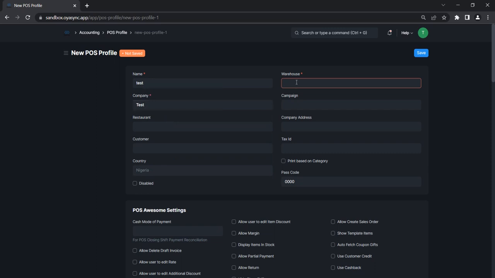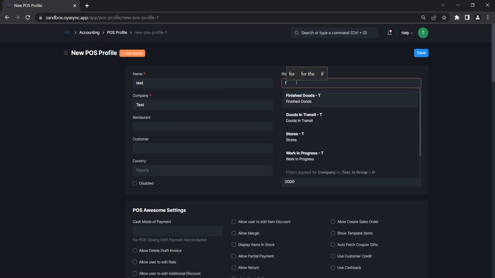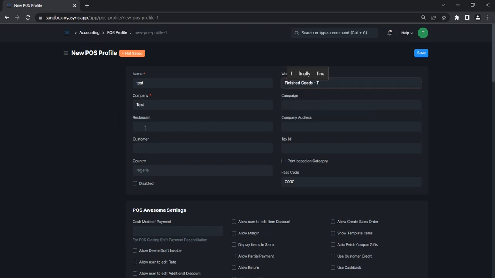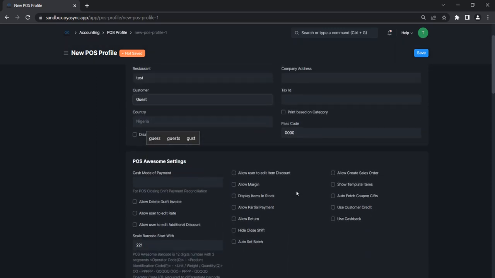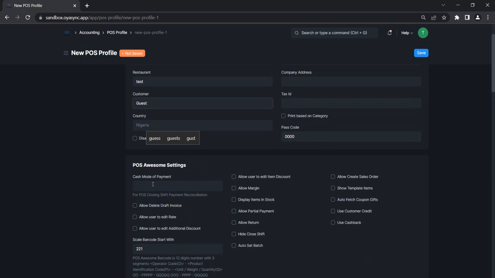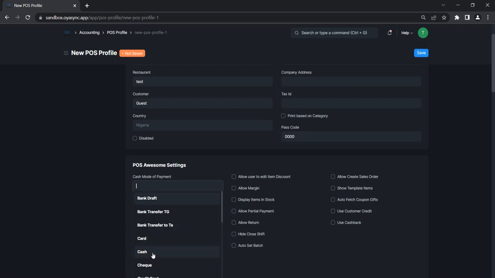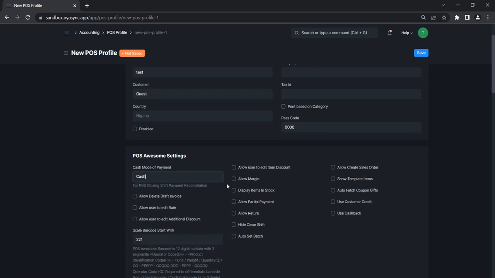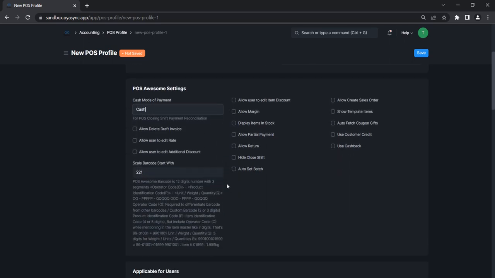Then the warehouse that we're going to be using for this POS profile is finished goods test. So finished goods test. Then our restaurant is test. Then default customer, just going to use guest as well. Guests. And this is where we input our specifics. So if you have a cash mode of payments, we can always input that here. So I'm going to say cash, and we input all of the specifics.